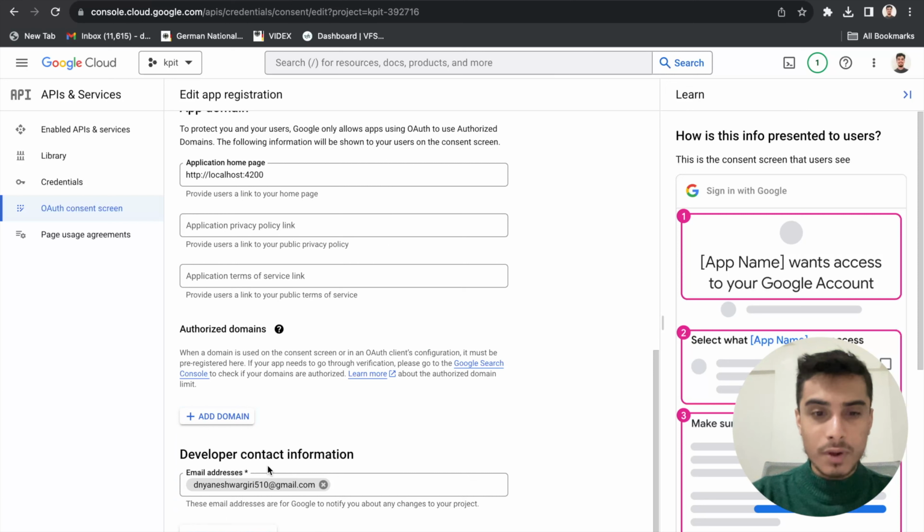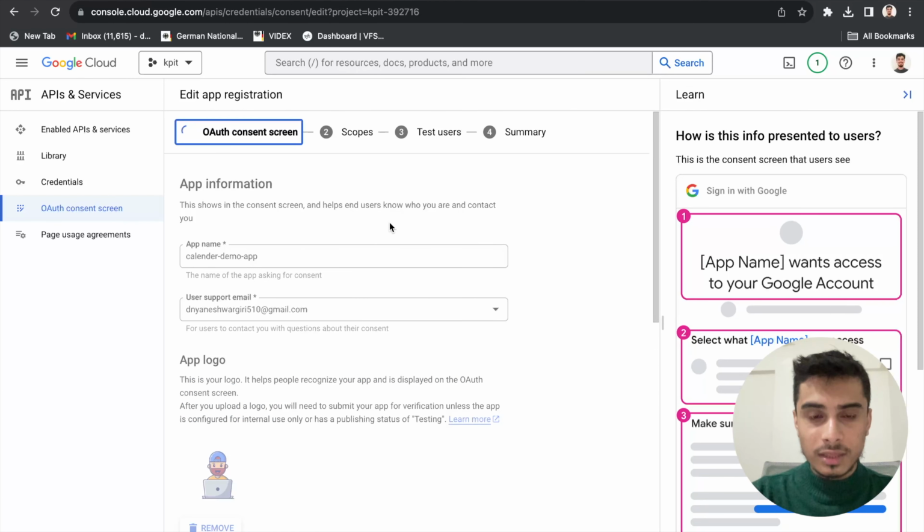You can add developer contact information here, but that is optional. So I'll just put it, save and continue. Then we go to the scopes.